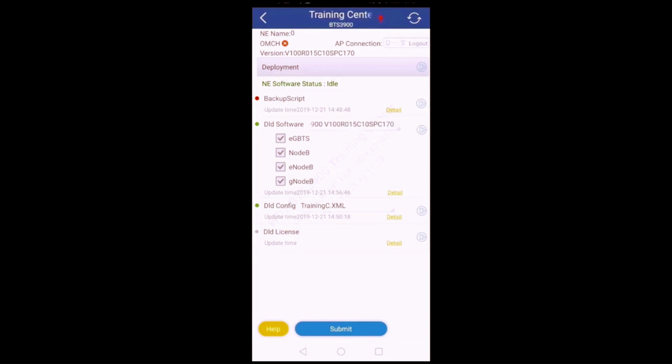OMCH is currently red with a cross because here in the training center, we don't have any transmission connected to this UMPT, so OMCH is down. But on site, this should be green with a tick. Version shows me the software version of this UMPT. If the software version of UMPT is old, then you need to upload the software version in this UMPT. But if the software version is already upgraded, then you don't need to upload any software version in this UMPT.